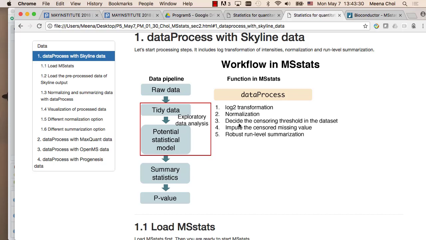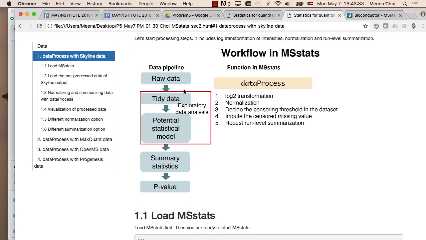So far we have talked about how to clean up the data, and then let's start our first main function. I call this data process, and it has many steps. The first step is the log2 transformation of the intensity values, because log2 scale values are more suitable for normal distributions, which is more suitable for all the next downstream analysis.